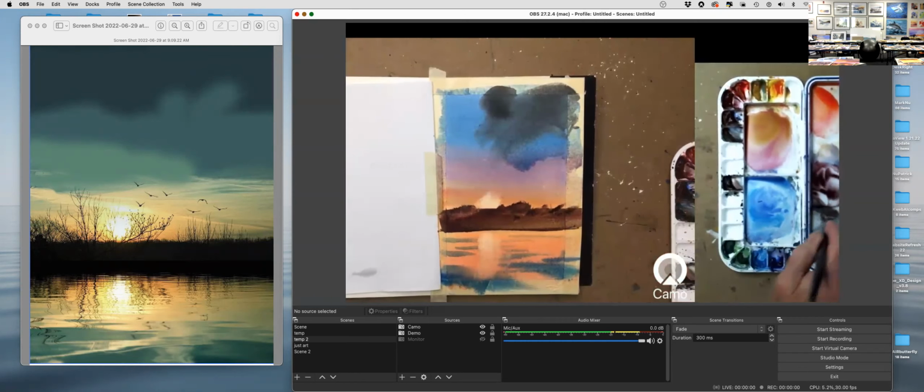I'm going to take a little watered down version of that guy, and I'm going to go right through here. And that's going to start my reflections. I see I got a little bump right there. Let that drift. Let that drift.